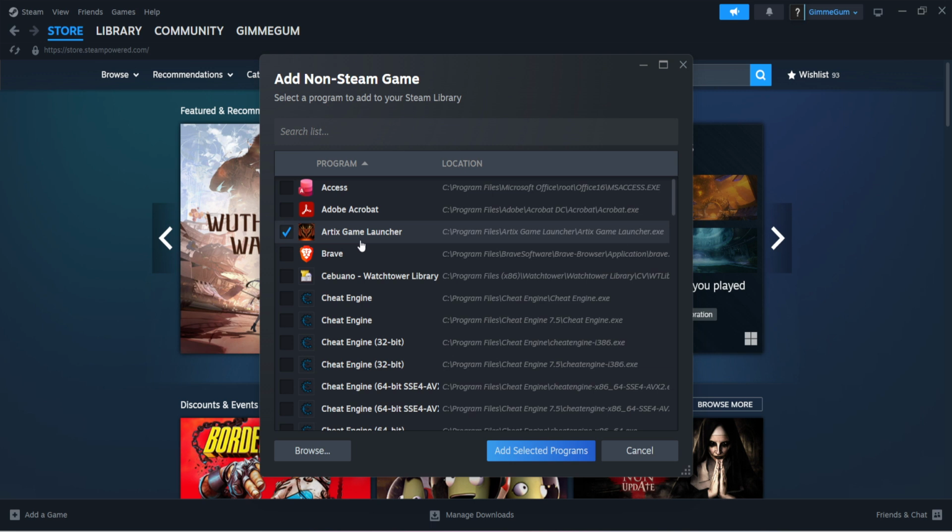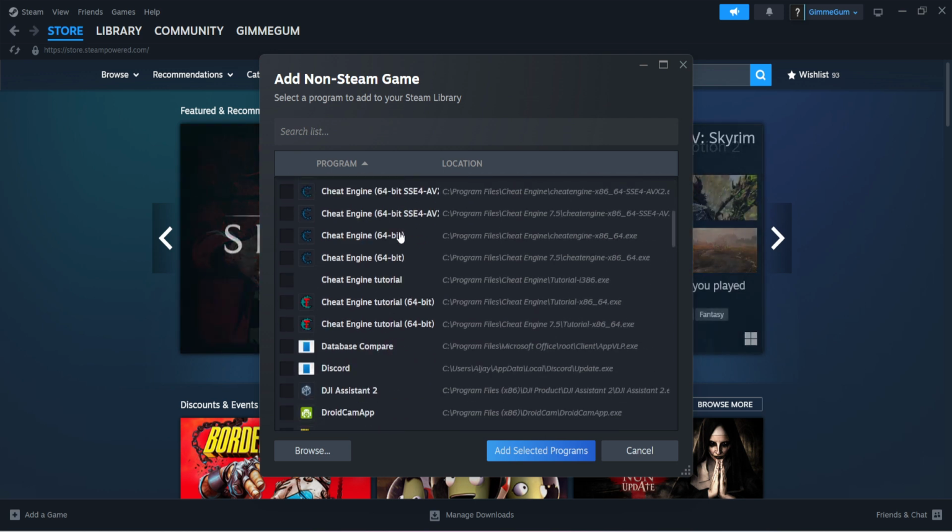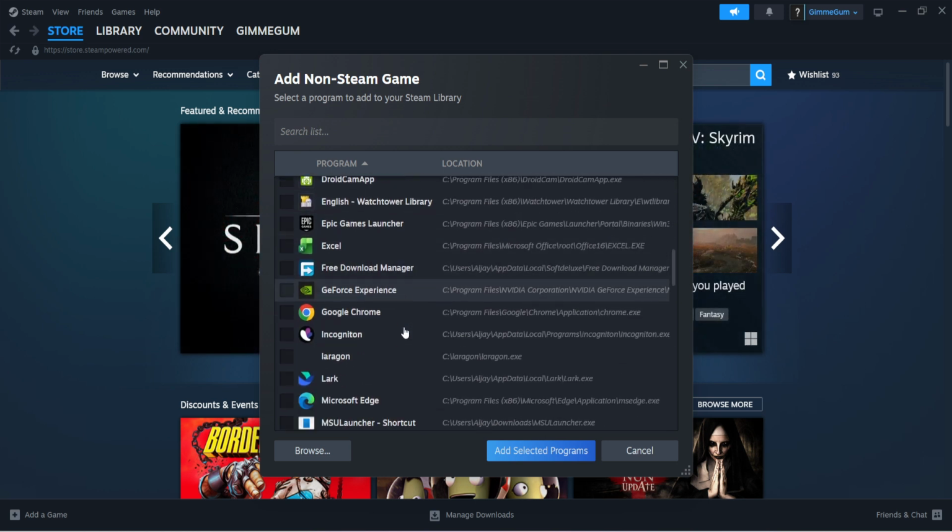Once you've found it, you'll see the game listed in the window. Click the checkbox next to the game to tell Steam exactly which program you want to add. You can select more than one if you're organizing several titles at once, but for clarity, pick the one you're working on now. Double check the name shown here.